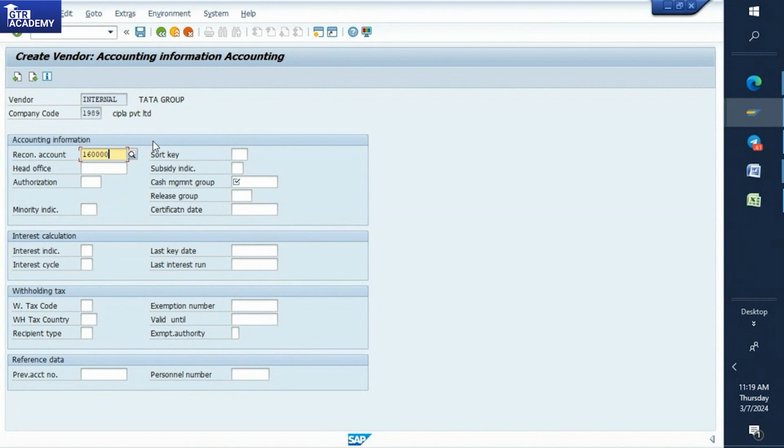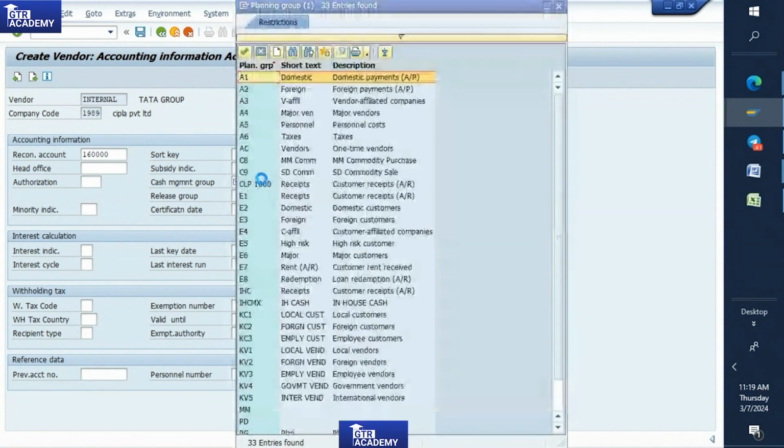Okay, so you can see the cash management group right here. You have a number of cash management groups, for example, based on which vendor you're going to procure the material from, or whether it is a domestic or a foreign payment. I mean to say, which type of payment, domestic or foreign. Based on which vendor we are going to create, we have to make the changes.